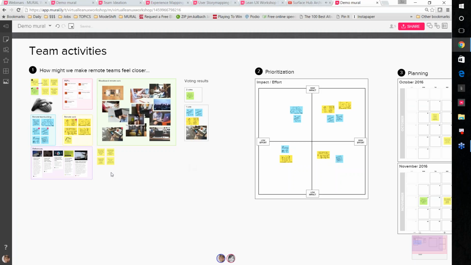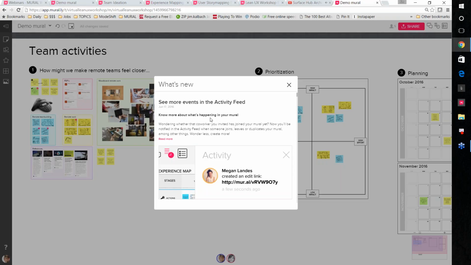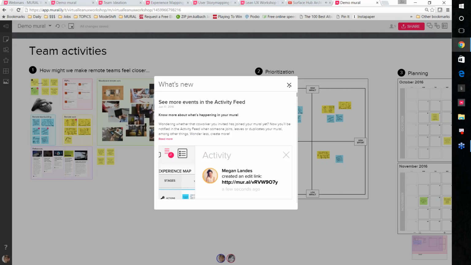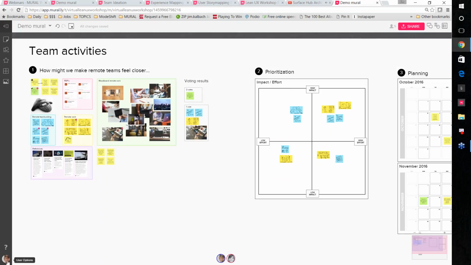Yeah, that's a great question. If you go to the lower left, you'll have some user options, and I showed those account settings over here. By the way, we've also just added this What's New feature, which shows new things as we add them to Mural. But below that, there is a logout option.